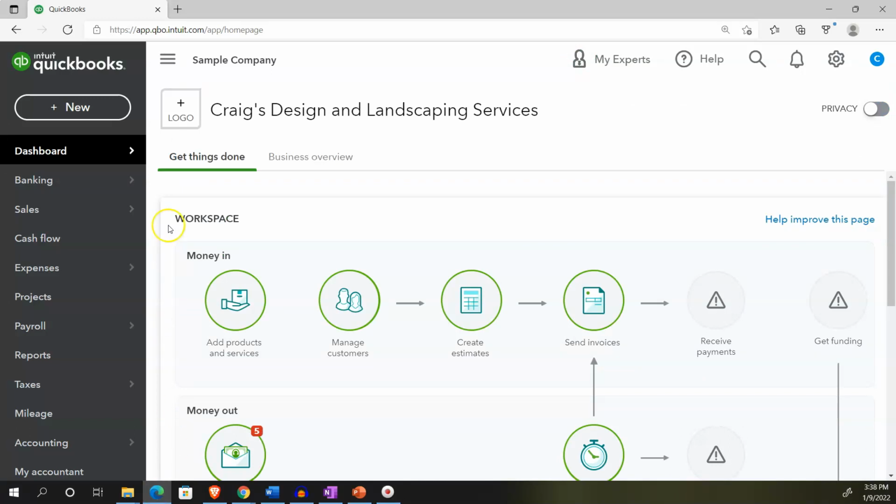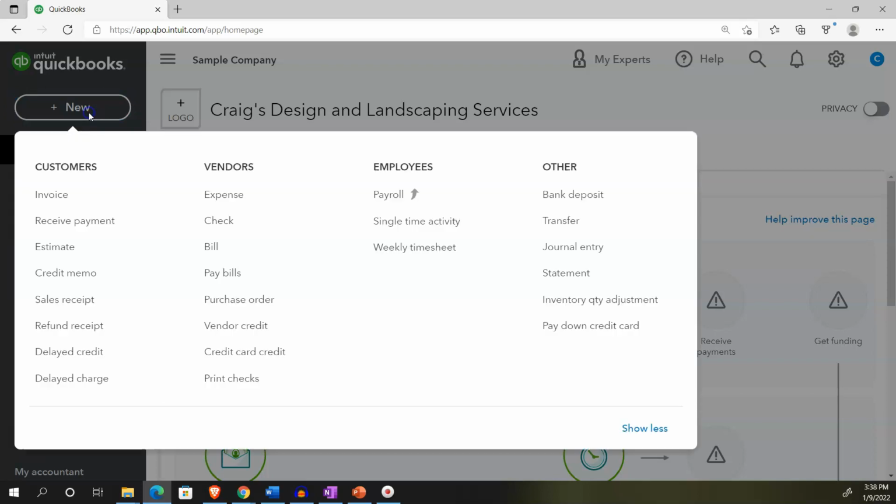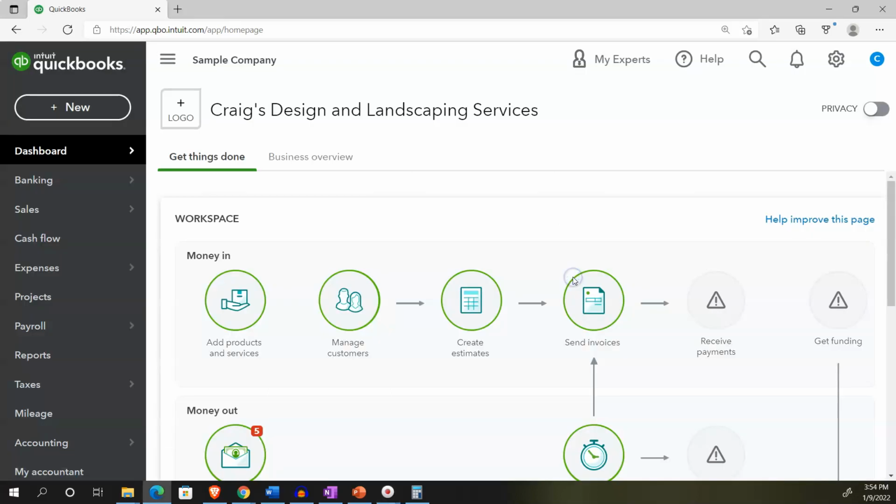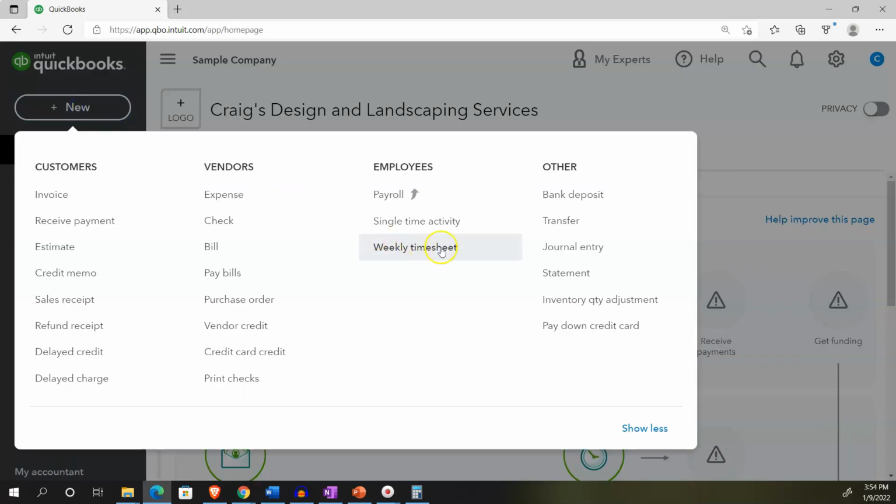Going back to Craig's Design and Landscaping Services, if we hit the drop down, we're now in the other area. We're looking at the statement, remembering that this dropdown typically represents things that usually will record transactions and or be used fairly often within the normal process of the accounting system. The statement, if I go into the statement, this would be a good place to go for statements that have already in essence been generated.